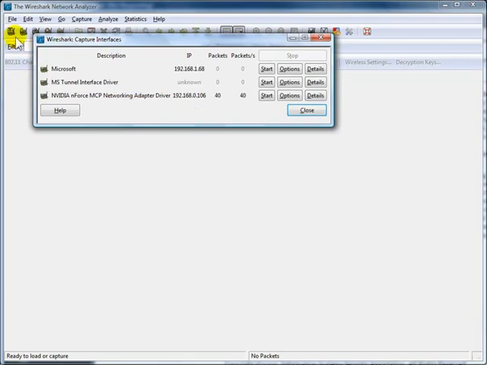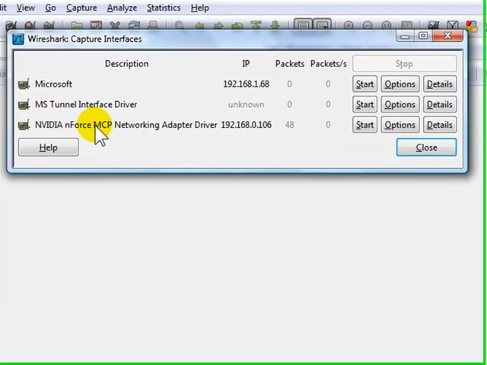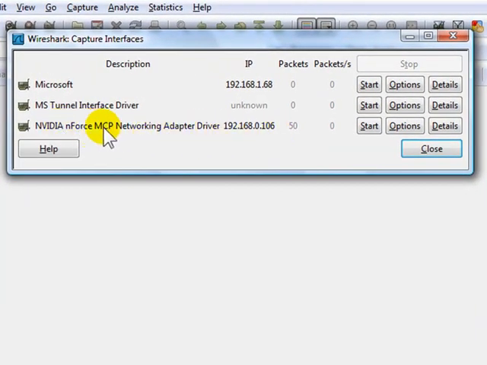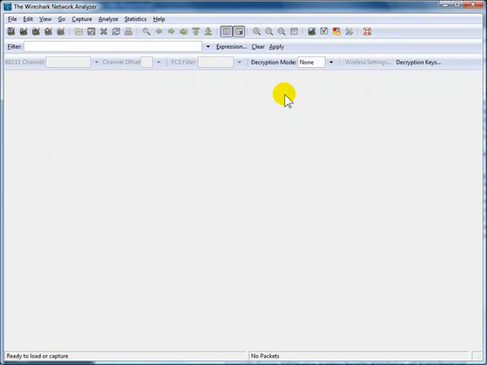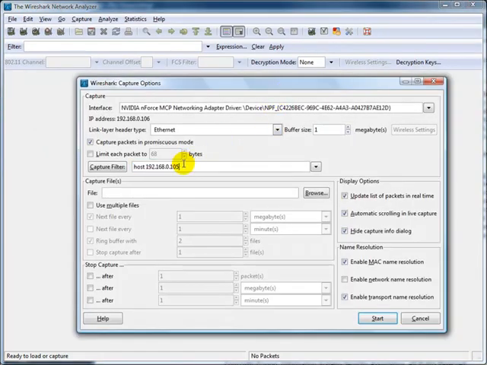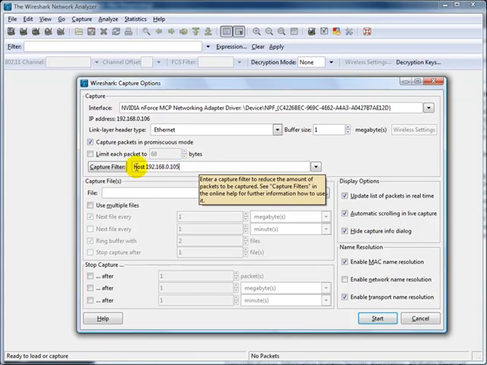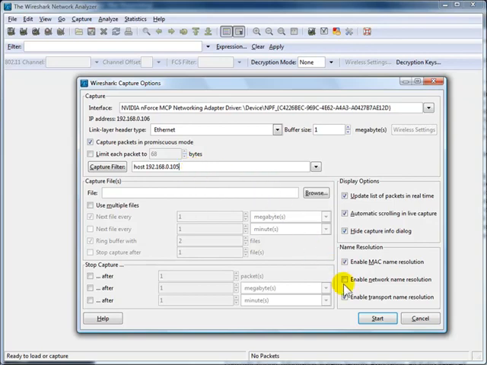Here you go. I just clicked on the very first button in the icon toolbar. This is the interface I'll be working with, this NVIDIA nForce MCP networking adapter driver. So I'll click Options here. Now I've applied a capture filter, because I'm not interested in any other traffic other than the traffic between my system and the FTP server. So I put in a capture filter for host 192.168.0.105. That's my FTP server.